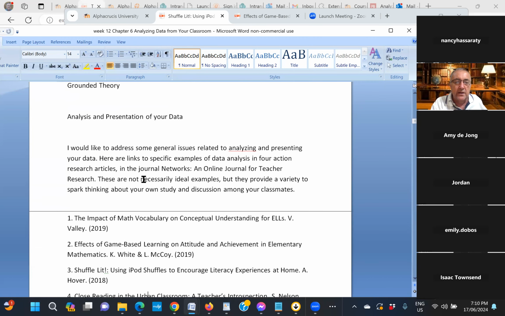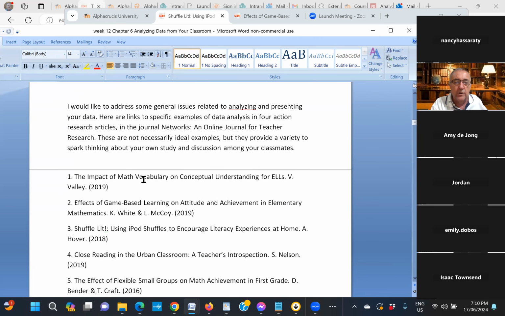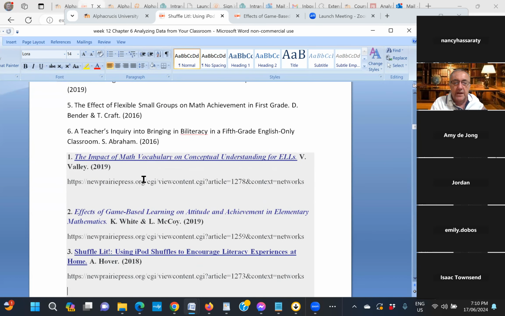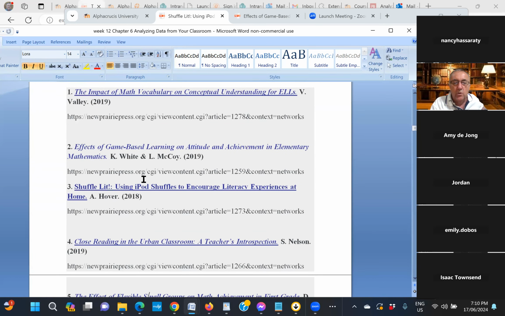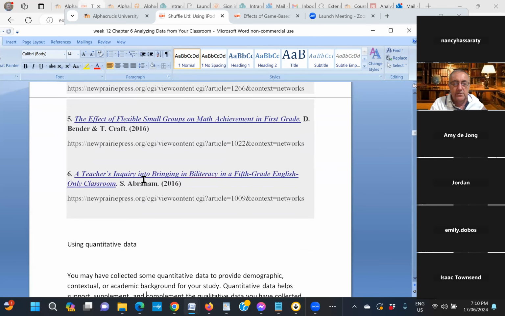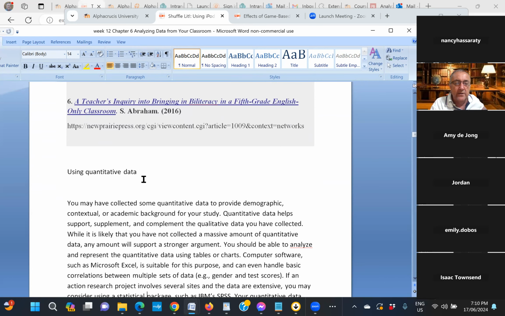You might want to analyse and present your data in different ways. And in a few moments, I'm going to talk about 6 examples of the ways in which 6 different action research projects were put together. And you can read about these 6 action research projects in this Moodle article.